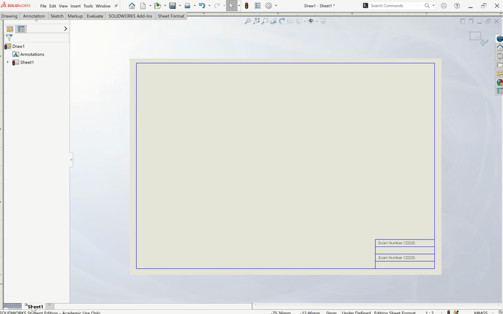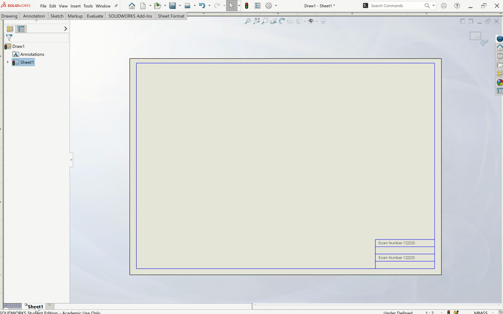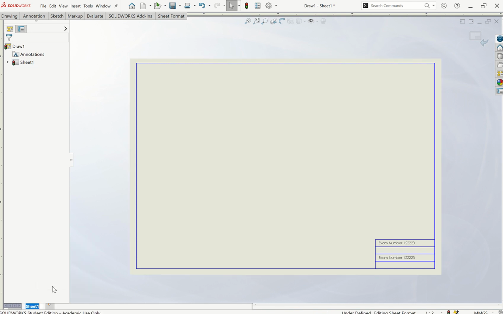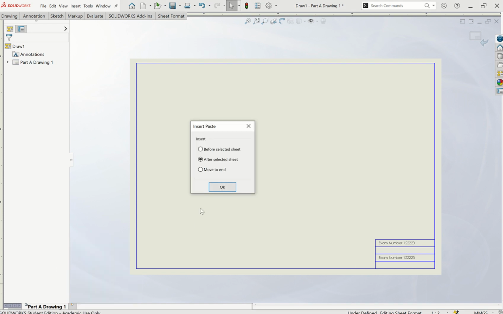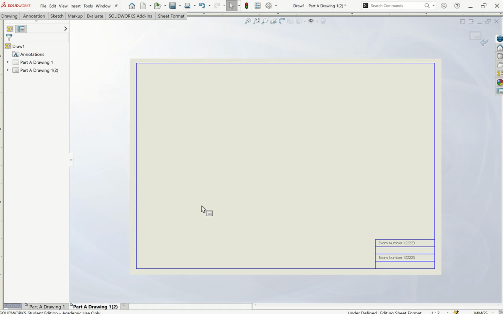So say this is the one for part A. I'm going to go down to the bottom left-hand side now. I'm going to click on that sheet one, right click and rename. Say we call it part A, drawing one. And then, if you want another sheet the same as that in the same file, you can right click and copy, and then right click and paste. And I want it after the selected sheet, okay.